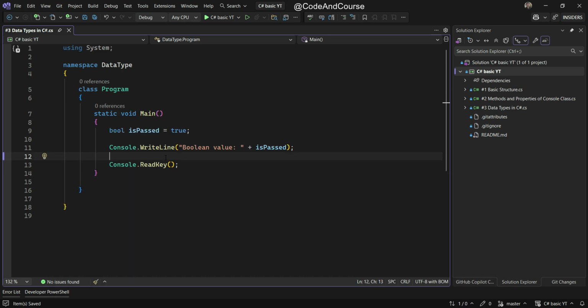The bool data type is used to store true or false values. It is commonly used in decision making and conditions. Boolean values are extremely important when working with if, else, and loops.